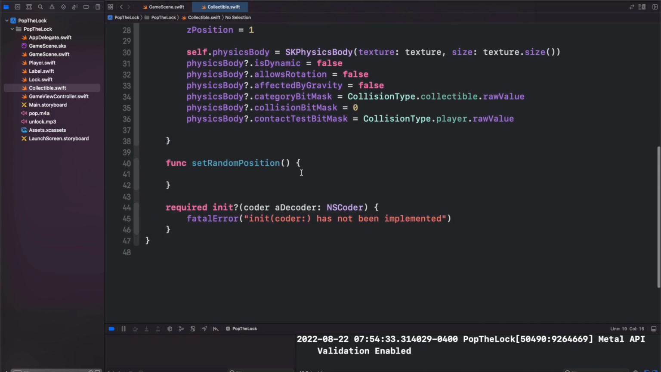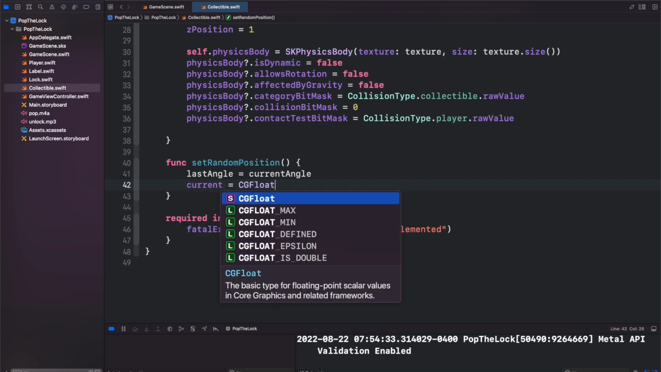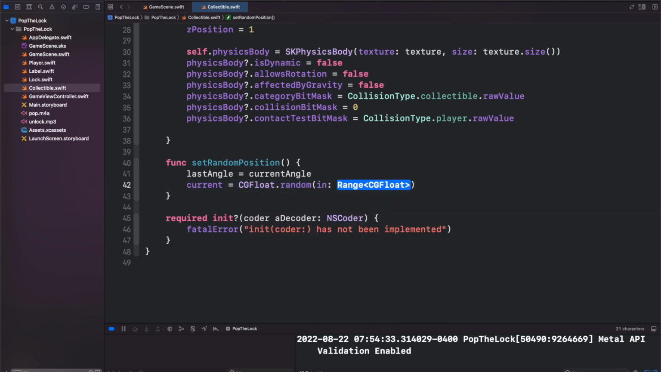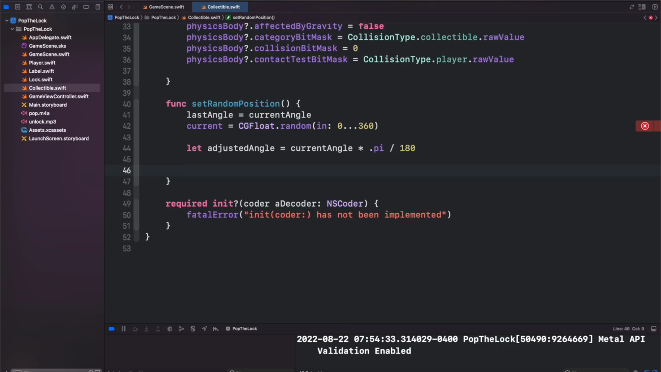Let's go back down to our set random position here and set our last angle equal to our current angle. Okay, and now we want to set our current angle to be a new random angle. So let's call CGFloat.random in, and the range is going to be 0 to 360. And we want to change this to radians. So let adjusted angle equals current angle times pi divided by 180. Sine and cosine require radians, not degrees.